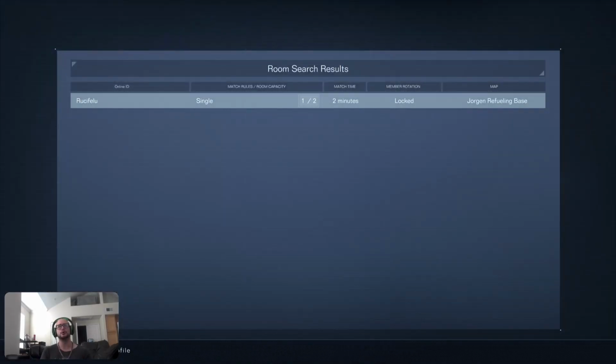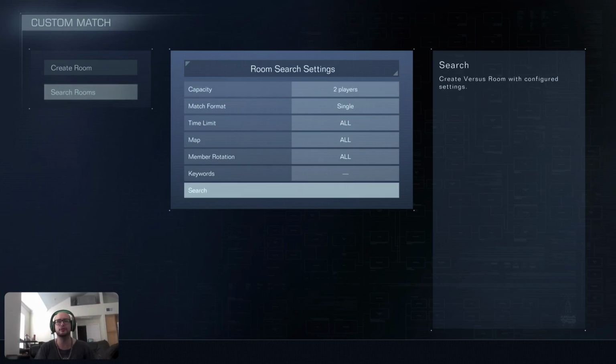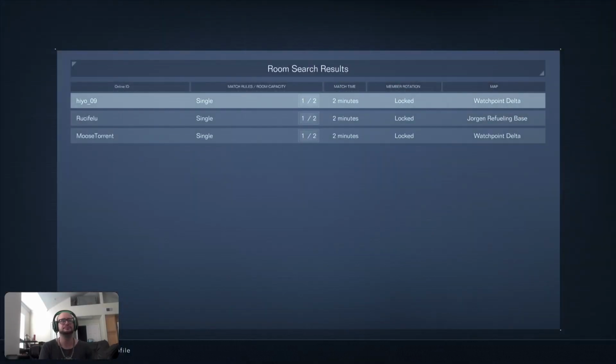Hopefully we're going to play in Watchpoint Delta. I do not want to go to Jorgen Refueling Base. It's not the type of map that you want to be running around this. You want to focus on something like the Dunes, Watchpoint Delta, anything that has a very big open space. Even the one with the three ships, I forget the name of that one. The spaceport, whatever, you know which one I'm talking about.